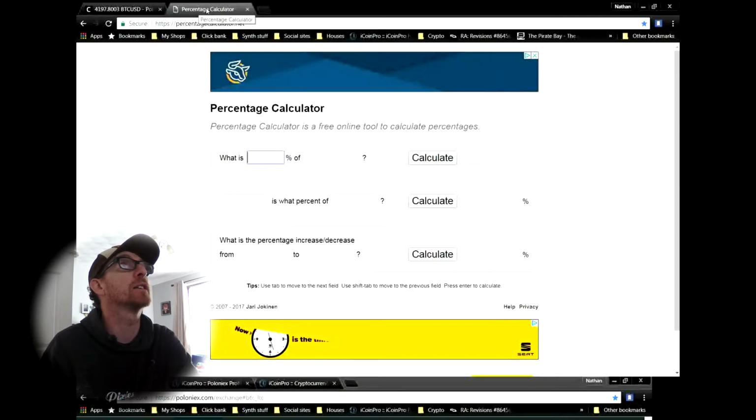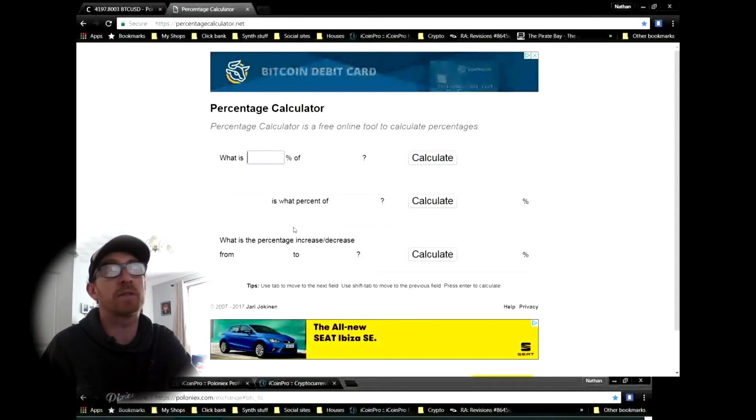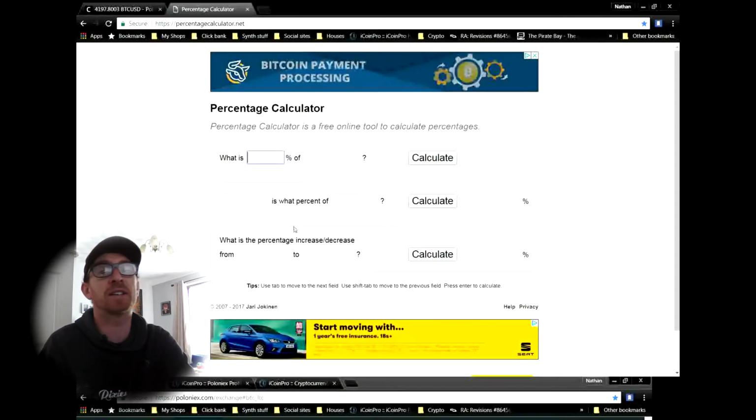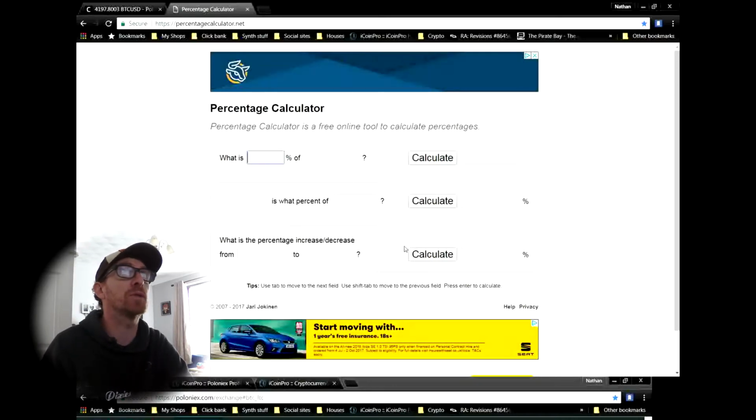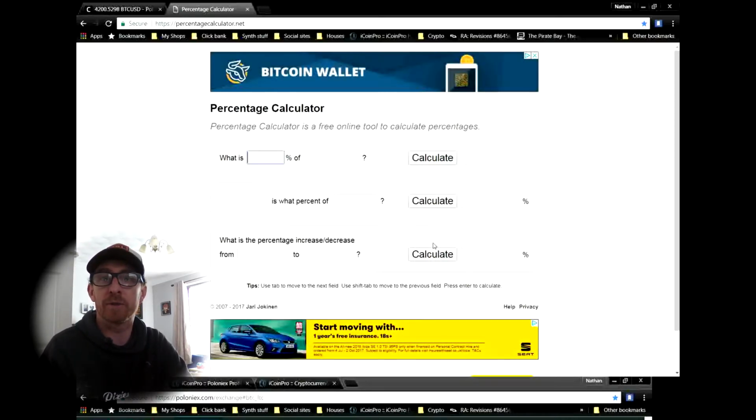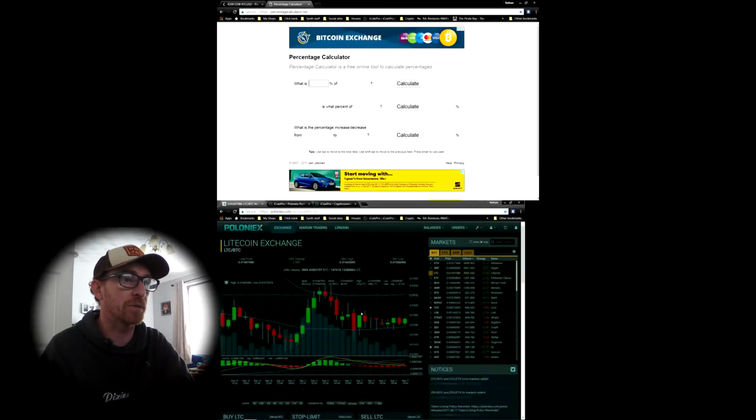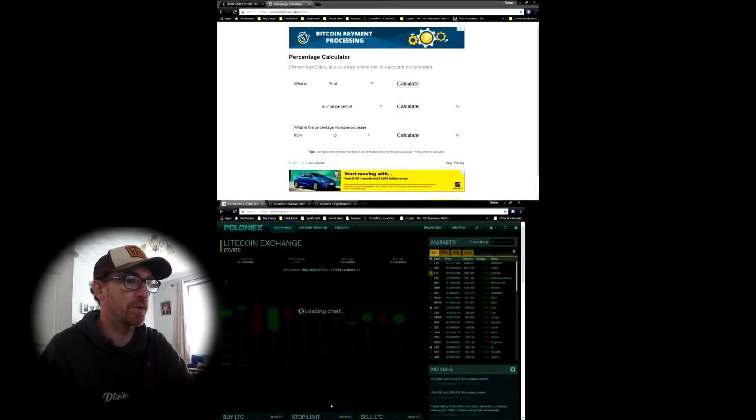And in another tab I have this, which is the percentage calculator, which is important for finding out if you've got a squeeze happening. So if we go to Poloniex, let's go into 6 hour view, 5 minutes, and let's let that load up.